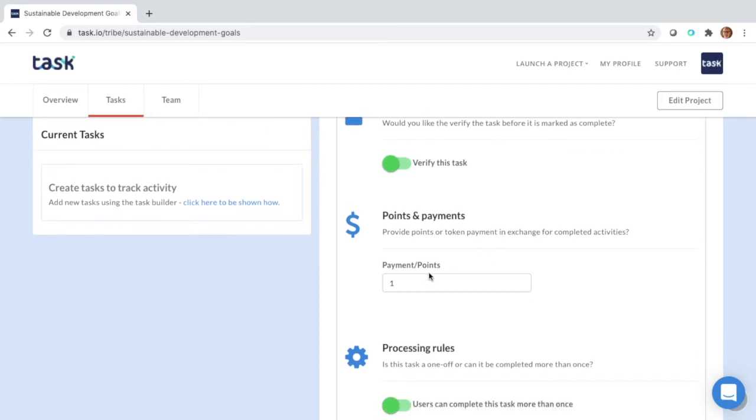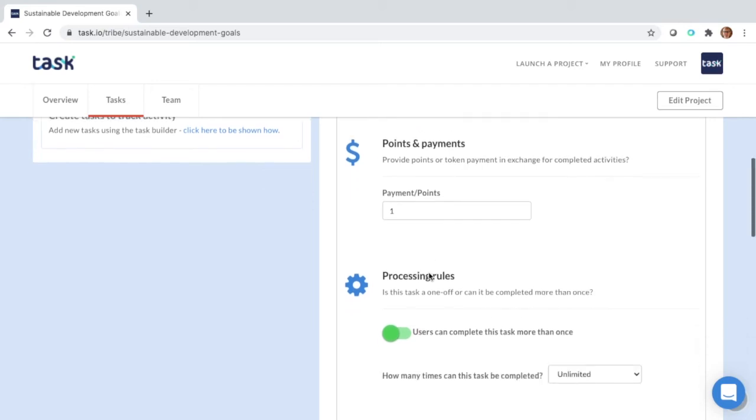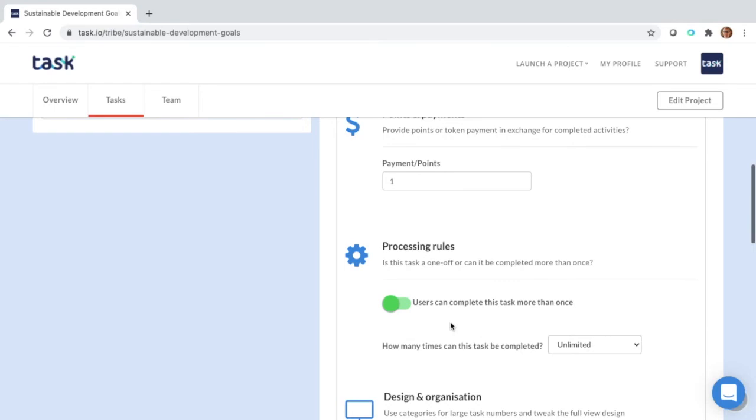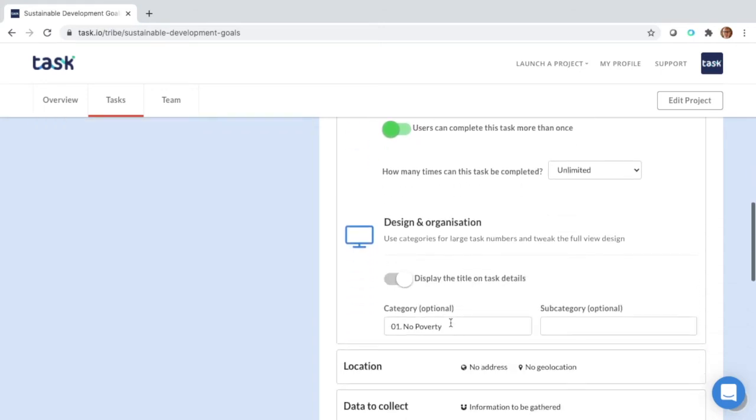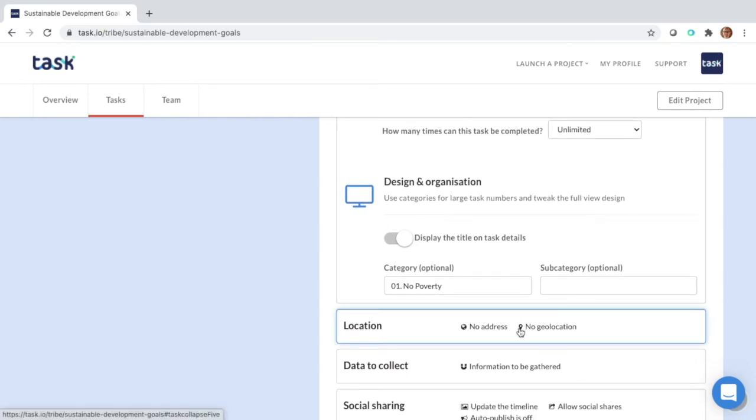There are points. As we saw, you can specify how many points for tasks depending on how difficult that task is. There's also processing rules. So some tasks you can have that are just done once and that's it. They drop off the queue. Other tasks you can keep completing. And then there's also the ability to create categories. So here we've got categories. You can see no poverty as a category. That's because we have a number of tasks that sit within that category.